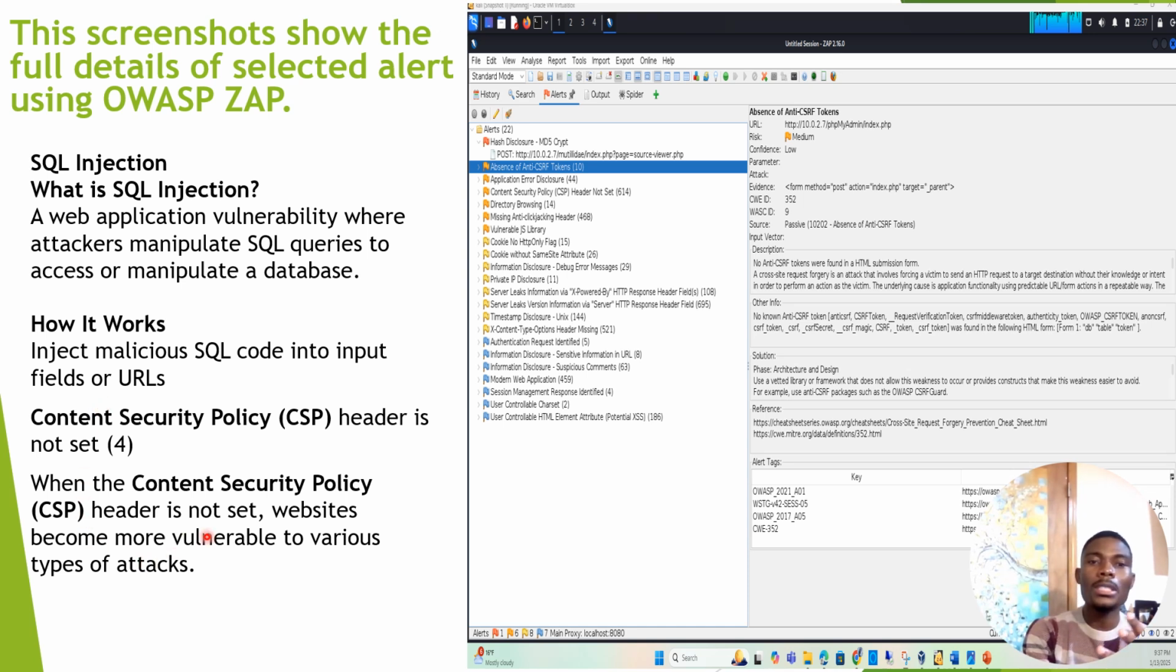Then we look at content security policy, CSP. A header is set to false. You have to set the header, right? If you don't do that, the website becomes more vulnerable to various types of attack. So you have to set up the headers. And if you look at our scan here, you will find all of these vulnerabilities open, and all of them have different purposes and reasons.